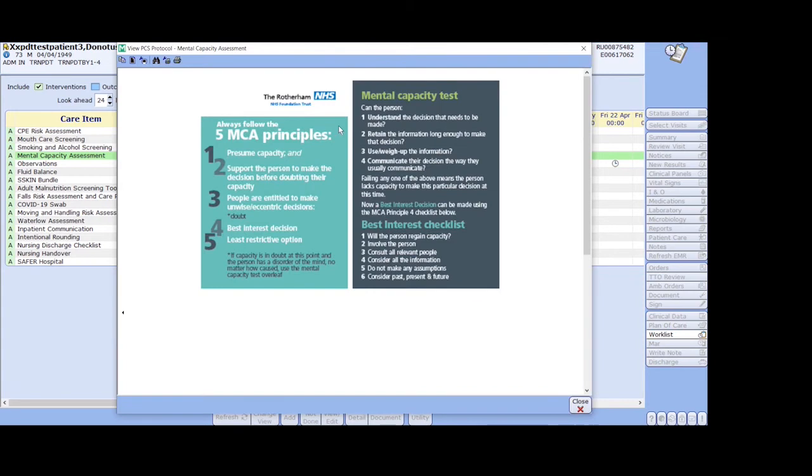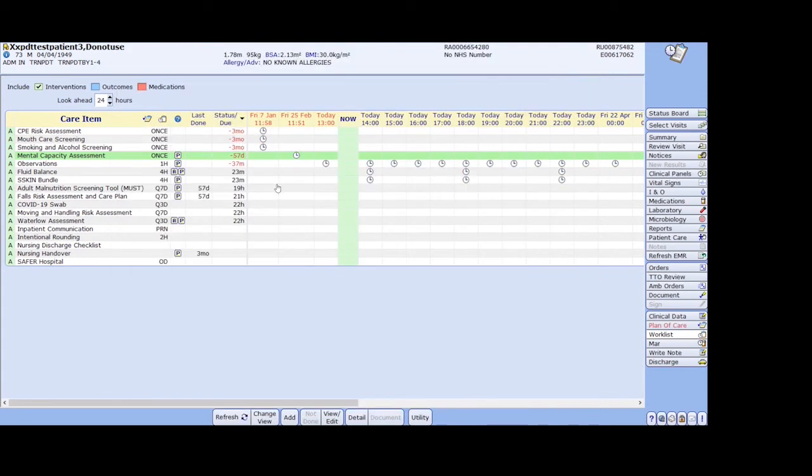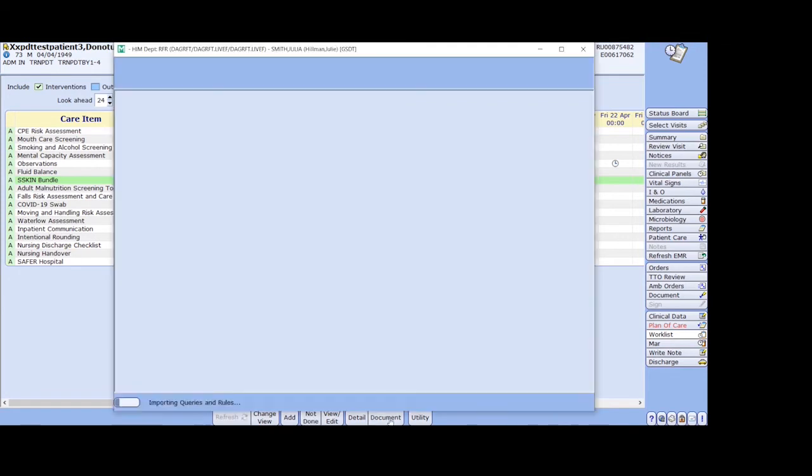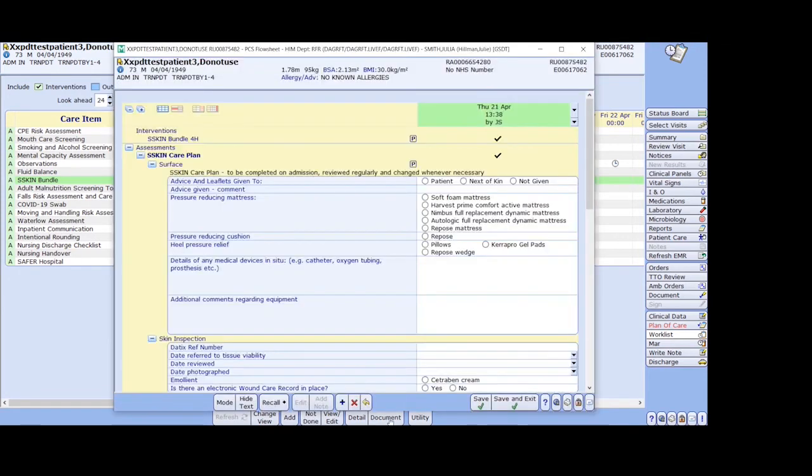Once an assessment is scheduled, clocks will appear on the work list to prompt completion. If you approach the time an assessment is due, click in the box next to the clock and then select Document. Fill out the assessments and then click on Save and Exit.